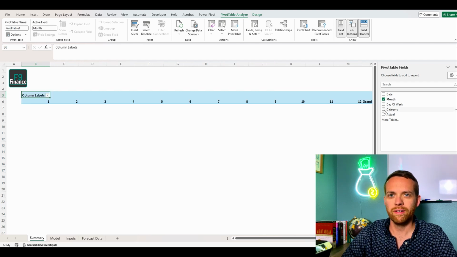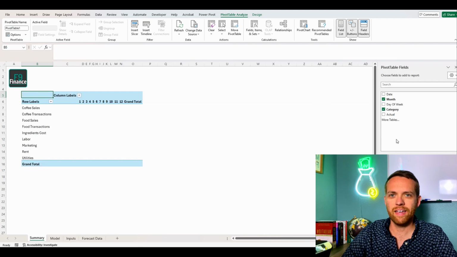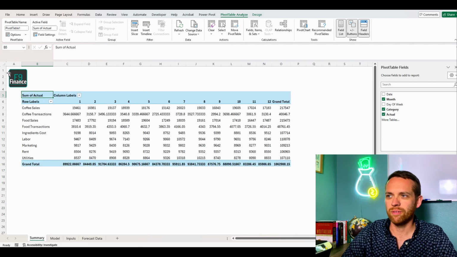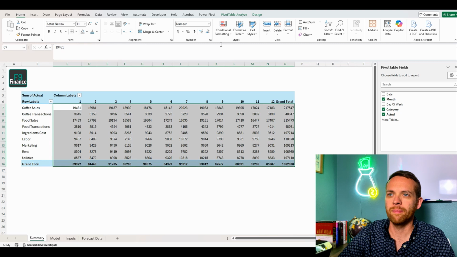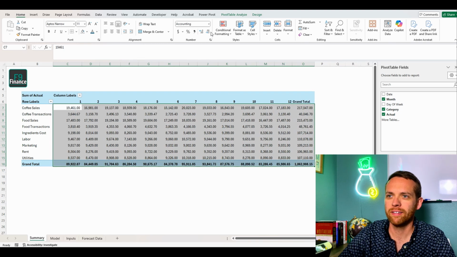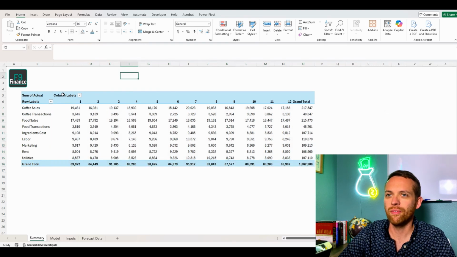We'll pull in the category down the side. And then we'll pull in our actuals here so we can get all of our counts. We'll clean up this formatting a little bit. And there we go. So this is our performance from last year summarized, and we can just take a really nice quick look at that.